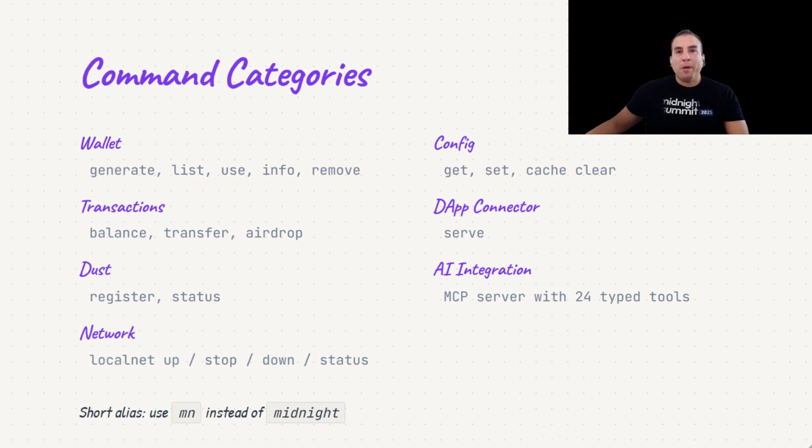The commands are organized into a few groups. You've got your wallet commands, for example, generate, list, use, info, remove. You also have network commands for the local setup, for example, localnet up, down, status. You have transaction commands, for example, balance, transfer, airdrop, and then also the server commands, serve for the DApp connector and the MCP binary. Everything is accessible right from your terminal. And there's a short alias too. Instead of typing midnight, you can just type mn, same thing.